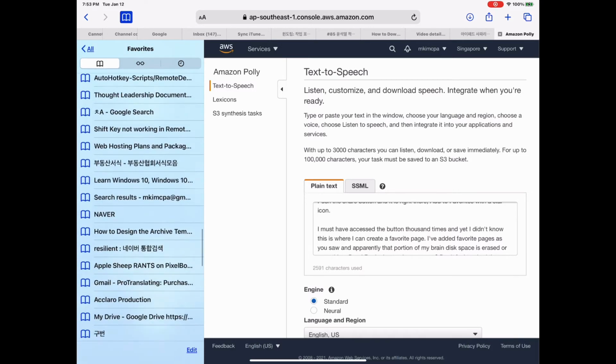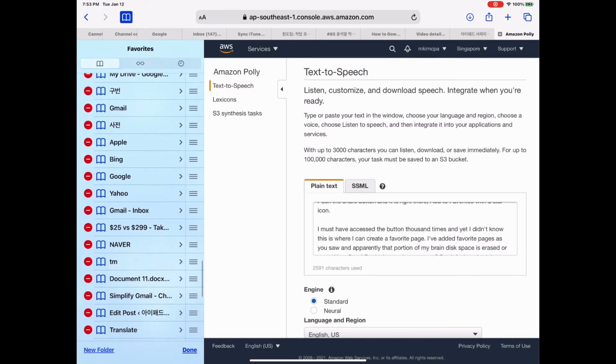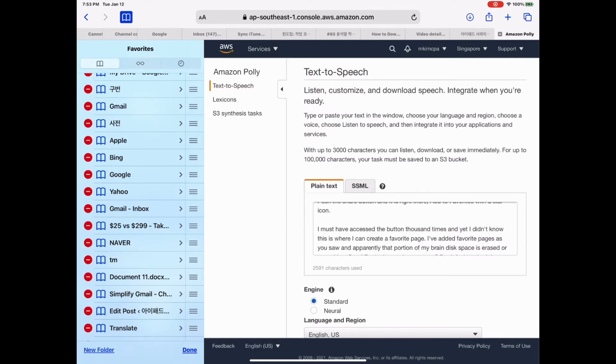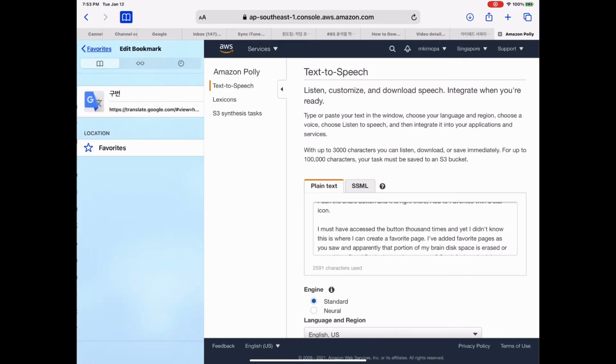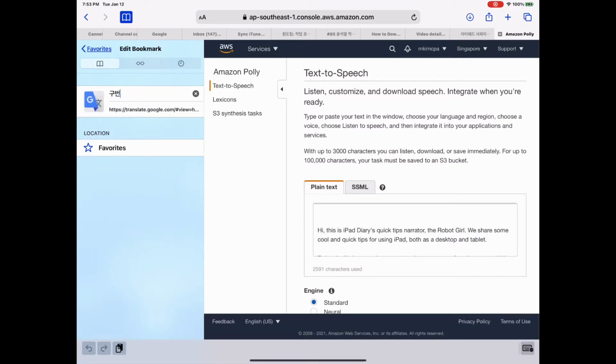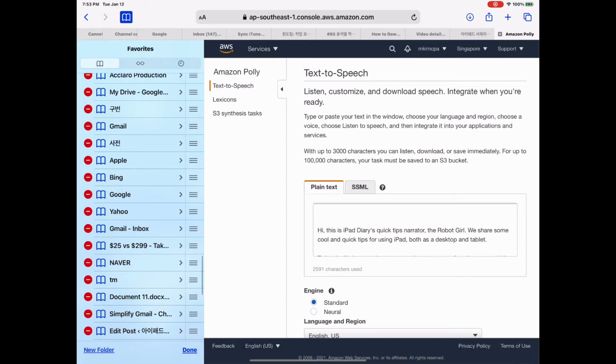But wrong. I couldn't figure out a way to add a web page to the folder. The edit button basically lets you add subfolders or delete favorite pages you marked. To add a web page to the favorites folder, you must use the share button on here.